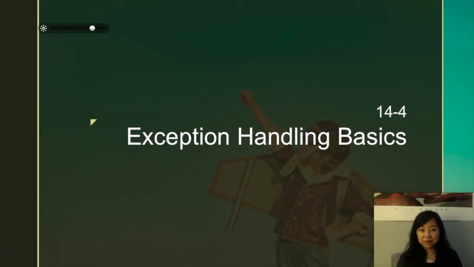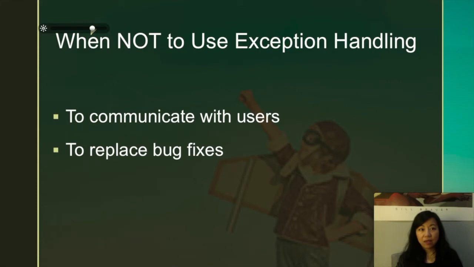Hi class, we are going to talk about exception handling basics. First of all, when not to use exception handling. Very important topic because you don't want users to see exceptions.